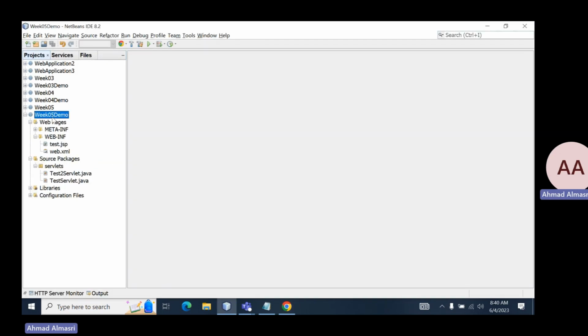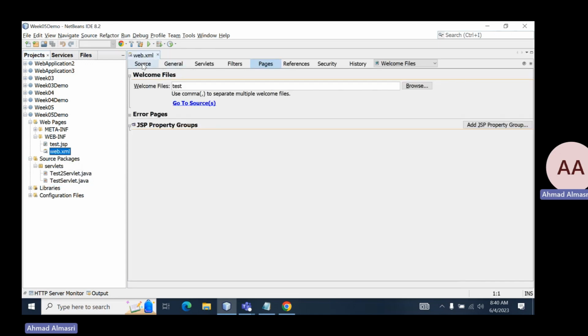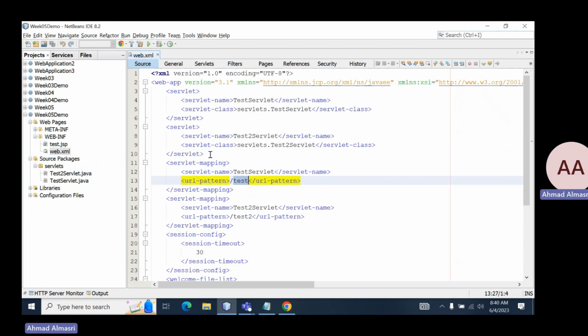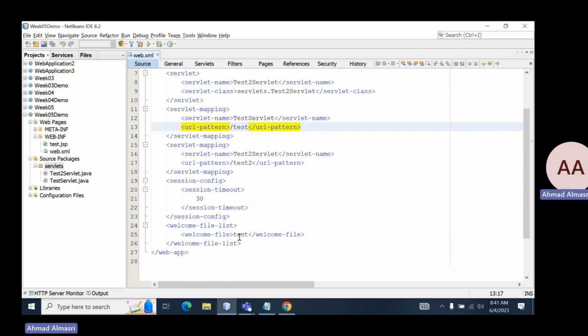I have created a week 5 demo. It has test.jsp under WEB-INF, and I have two servlets, test and test2. If we open web.xml, just to see the linking, here I have test, which is linked with servlet.TestServlet, and I have test2, which is linked with servlet.Test2Servlet. Remember, when I say servlet dot, that means I have a package called servlets, and inside it I have these two files. These are the links between those two servlets, and the path is here, the URL patterns.